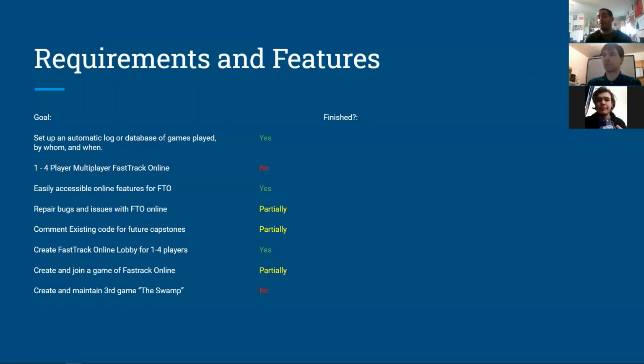We were not able to implement the 3rd game, The Swamp, as we are still working towards implementing the 1st game, Fast Track Online.